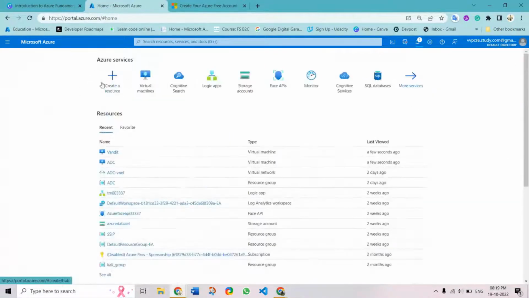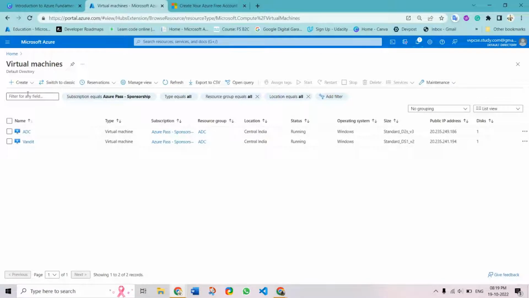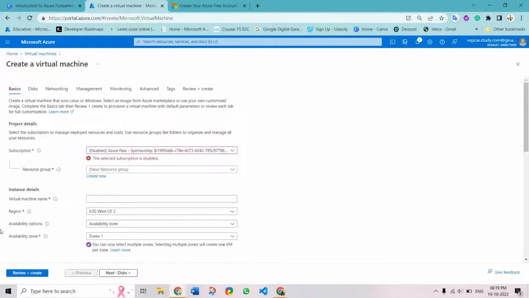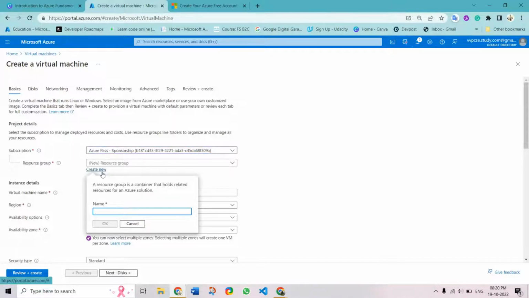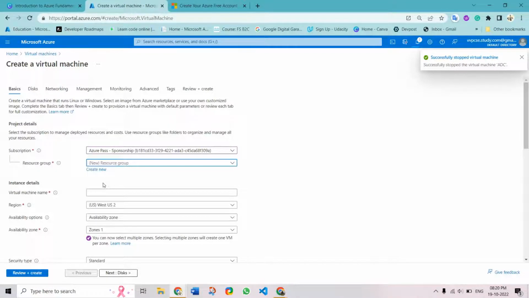Okay, let's start creating the virtual machine. First go to create, then Azure virtual machine. Here we will mainly see two points: what kind of OS we can use, and what the region is. Let's first select my Azure pass, then create a resource group. I have one group, so I selected that.